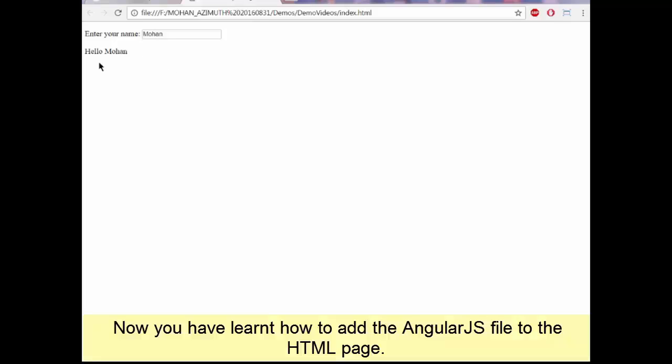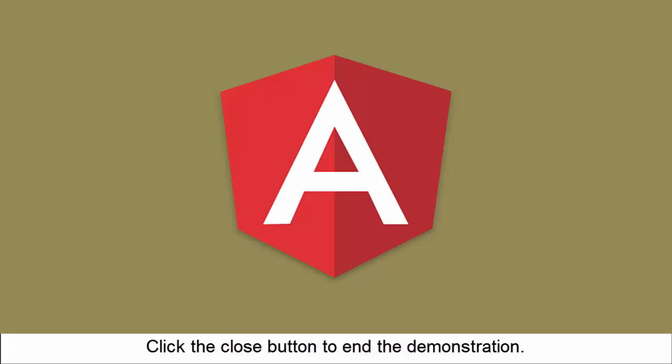Now you have learned how to add the AngularJS file to the HTML page. Click the close button to end the demonstration.